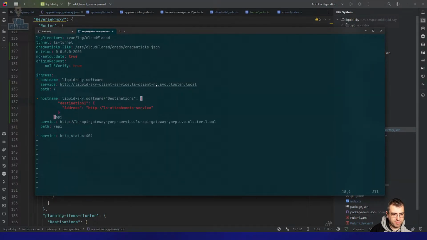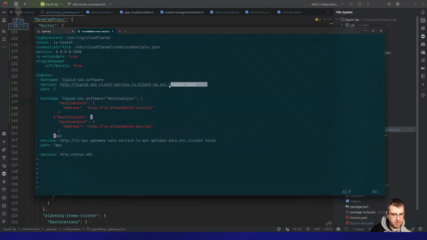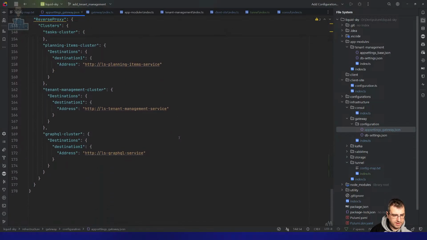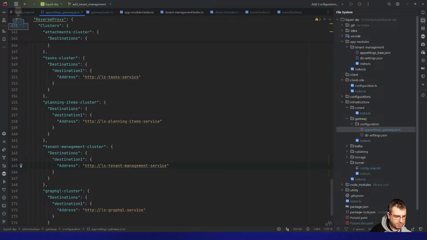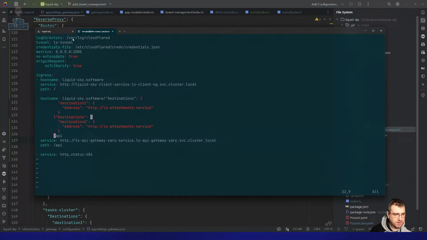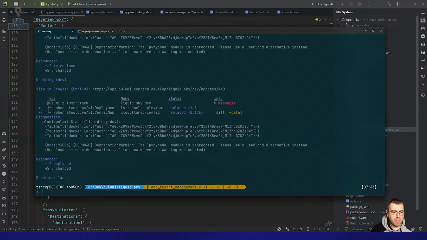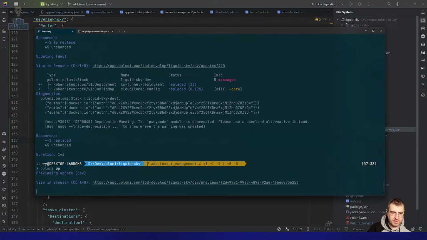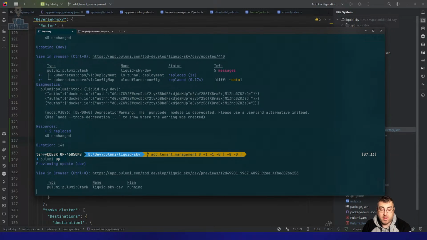Oh, and we've also got the problem of this being completely wrong, by the way. Because this has to be, oh god, tenant management. That has to be routed differently. So this is still going to fail. But let's test that now. Pulumi up. That's why. So that would mean the Cloudflare tunnel would divert to the gateway. The gateway would then do all routing, which is okay. That's fine.